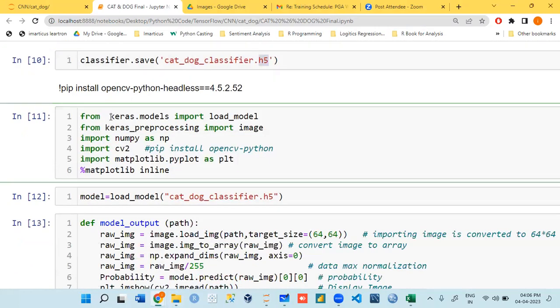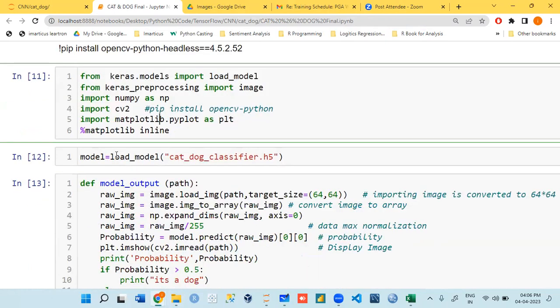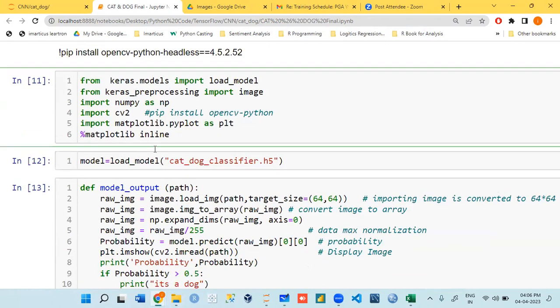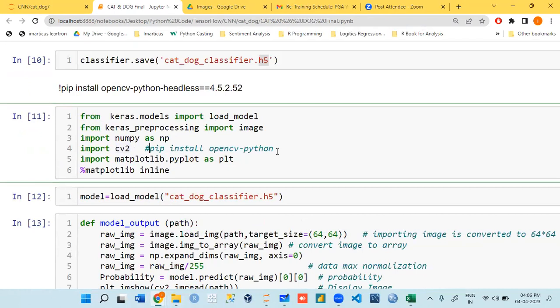Everyone getting output for this? Okay. Wherever you get stuck now, just inform me, I'll come and help. For CV2, I have written this code, copy and paste it.